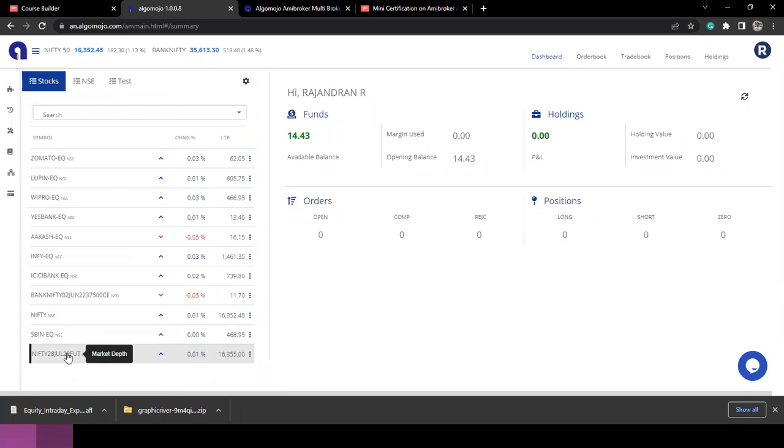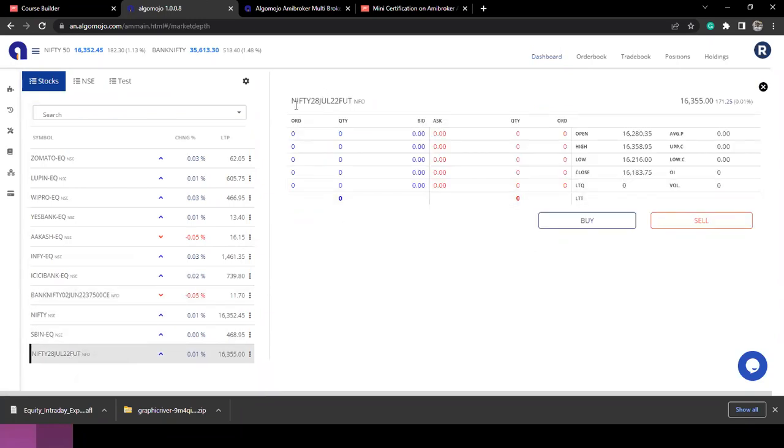Oops, yeah, Nifty future. So Nifty 28 July 22 FUT. That means if the symbol is going to be Nifty, I have to add 28 July 22 future along with it. This is the expiry date, right?